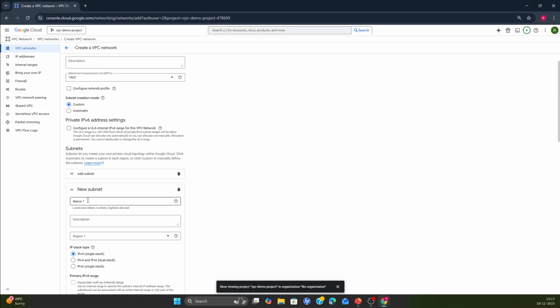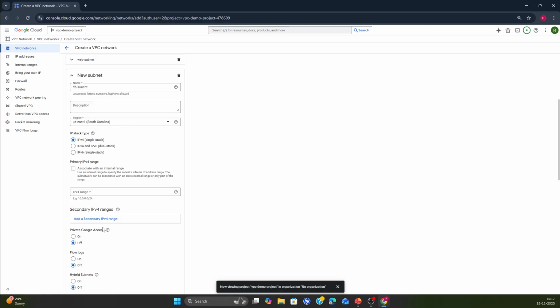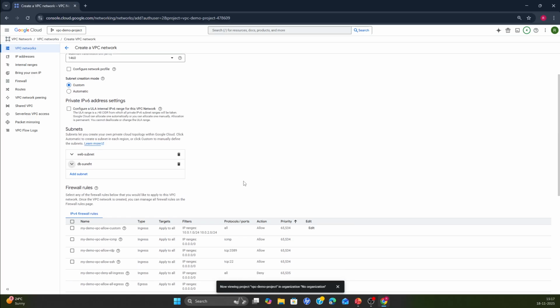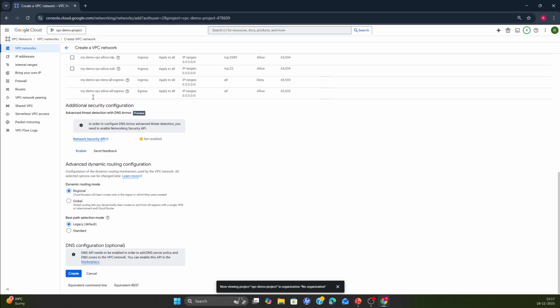Next, another subnet, suppose a DB subnet, with slash 20. Once it's done, just leave all the options default. We will create the firewall rule later.